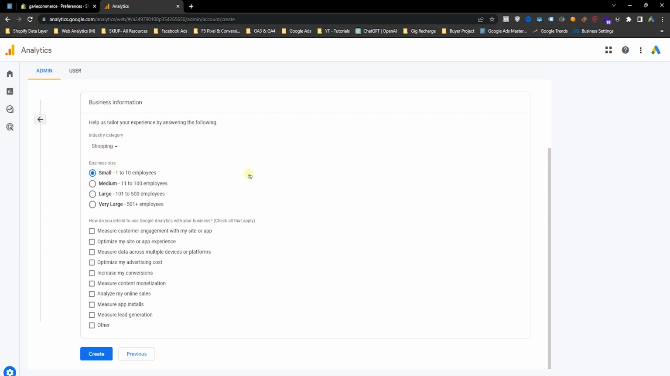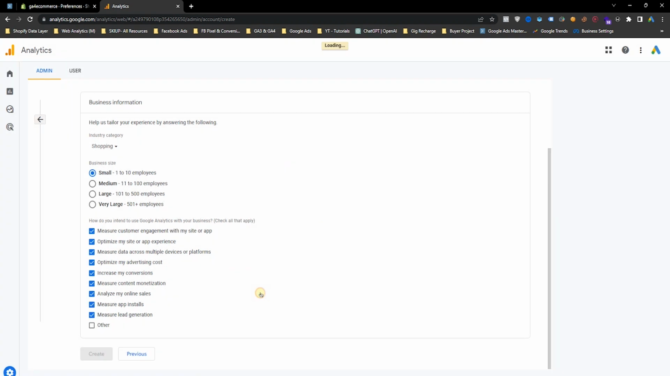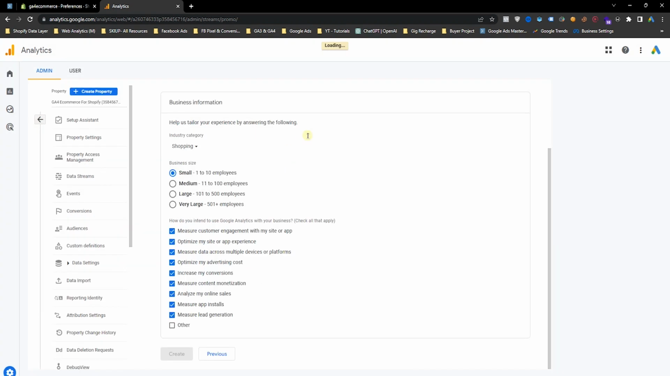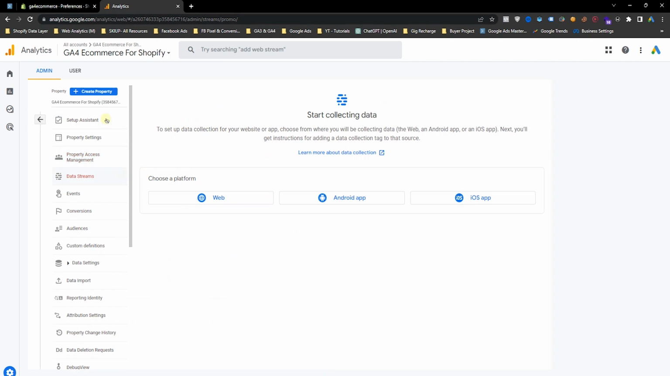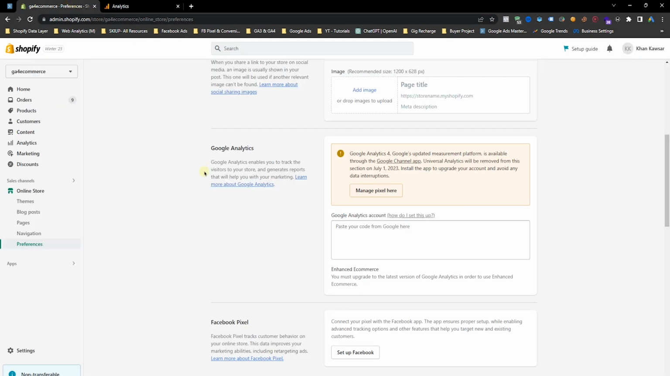I'm selecting small, and you can click all that apply, and create, and also mark that you accept. This is our GA4 property, and now go to Shopify and configure your Shopify store.